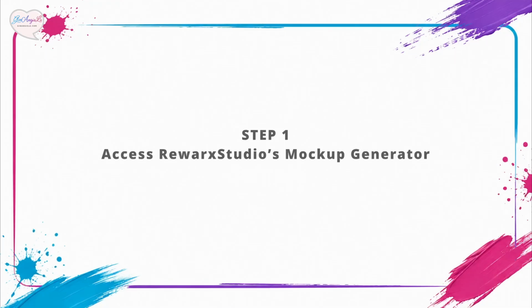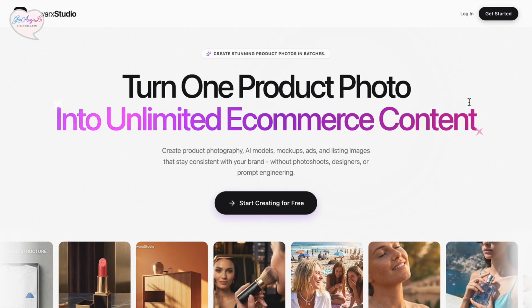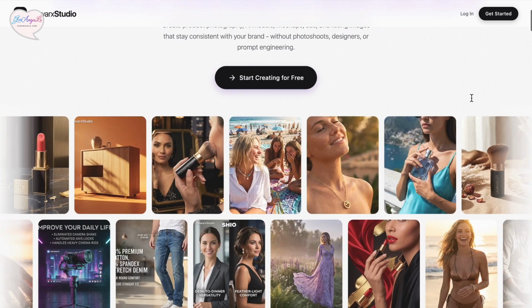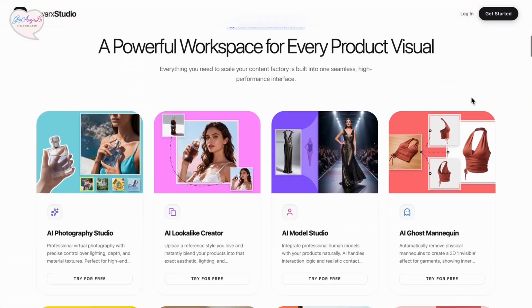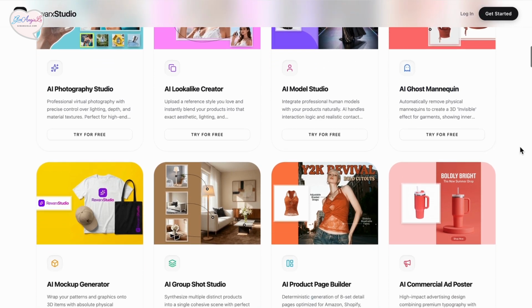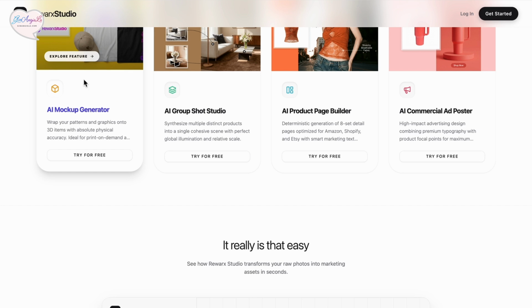The first step is to access RewarxStudio's mockup generator. This tool is very different from regular AI image generators because it's specifically made for creating product and e-commerce ready visuals. For artists, it's great because it allows you to create realistic mockups that put your artwork into the limelight and make it look amazing for your art prints shop.